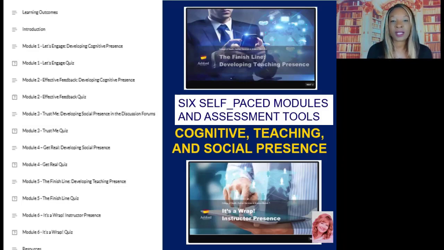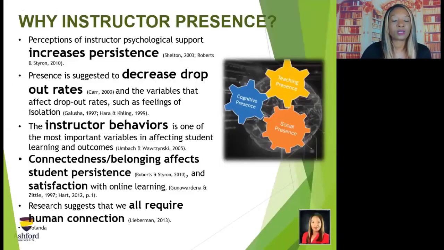The information on the next slide highlights some of the foundational research supporting why instructor presence matters. So if you would advance, please. So when students perceive their online instructors are actually there and are actually engaged, we see positive correlations between those perceptions of presence and student persistence. We also see a negative correlation with dropout rates and feelings of isolation, which is good.